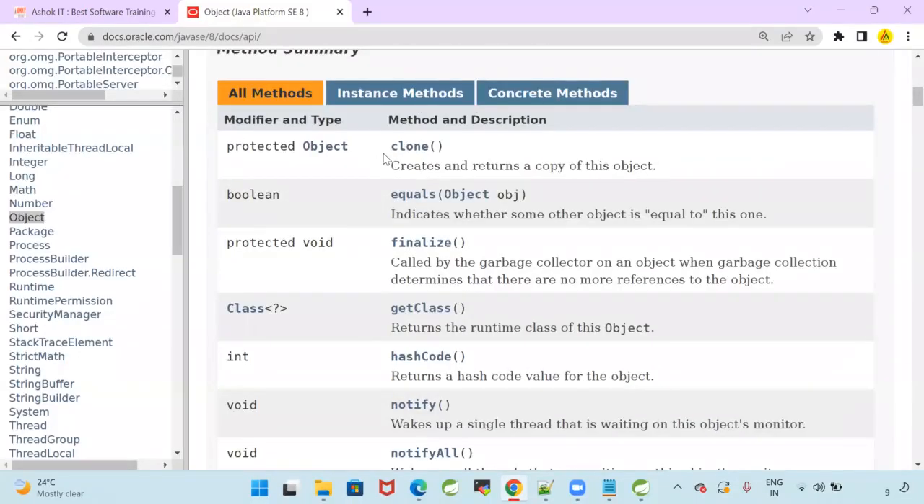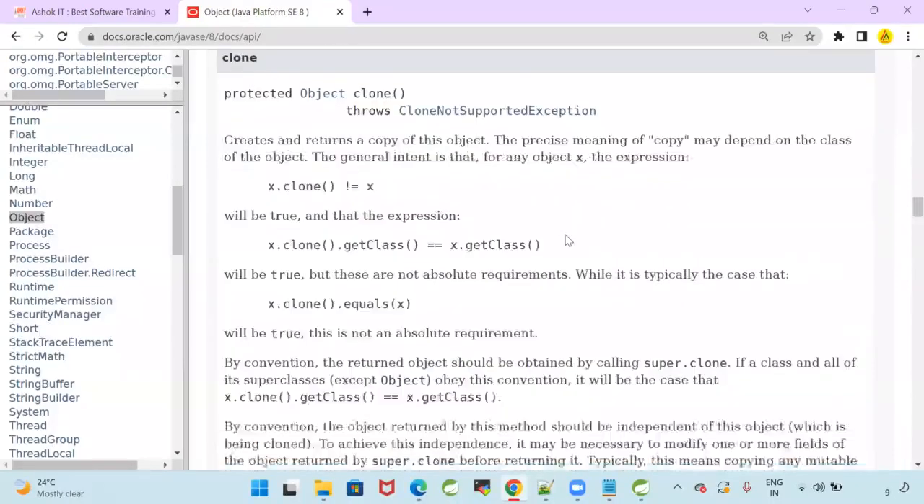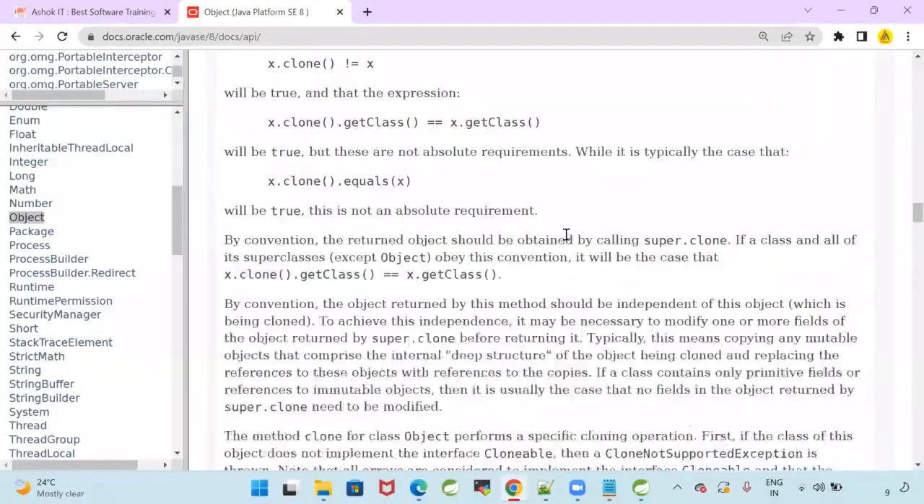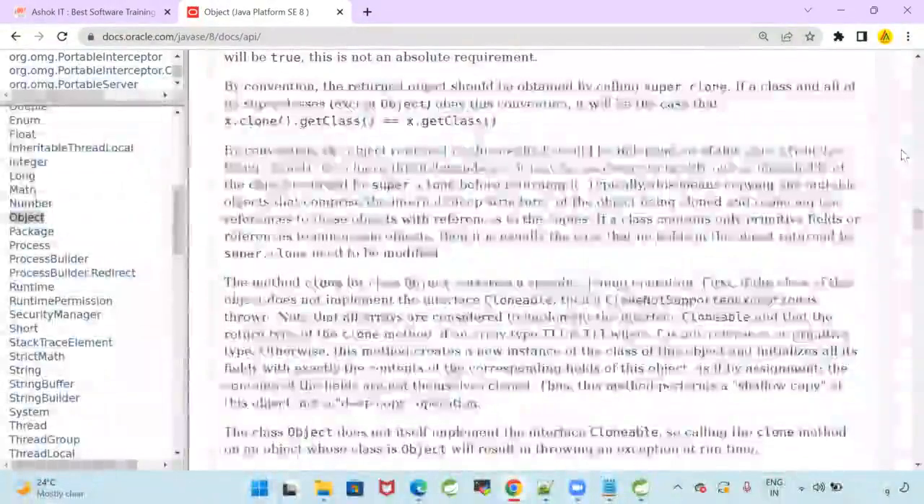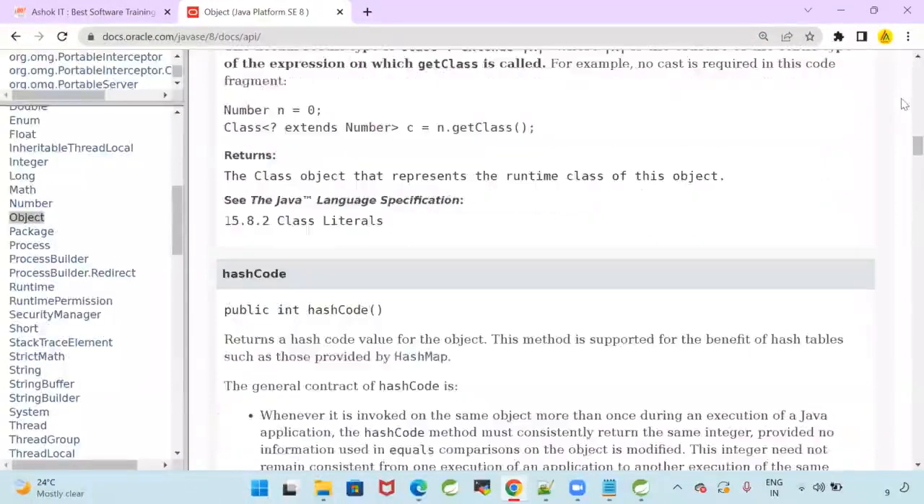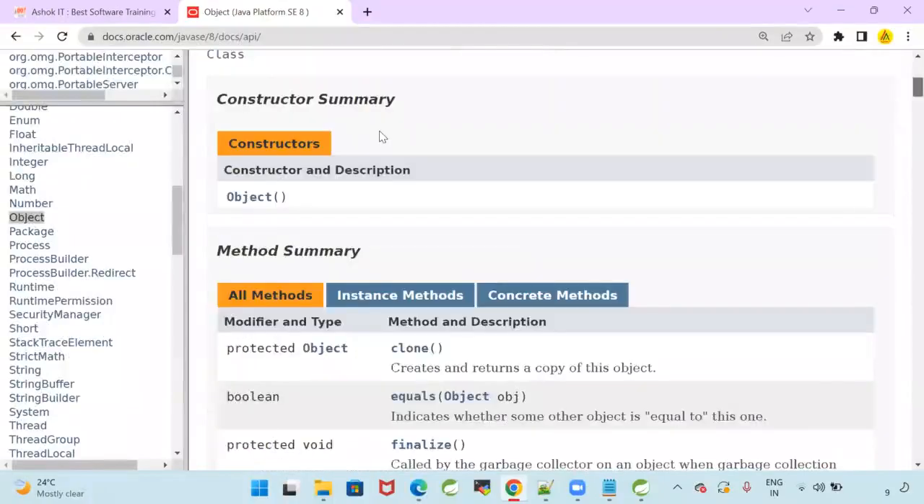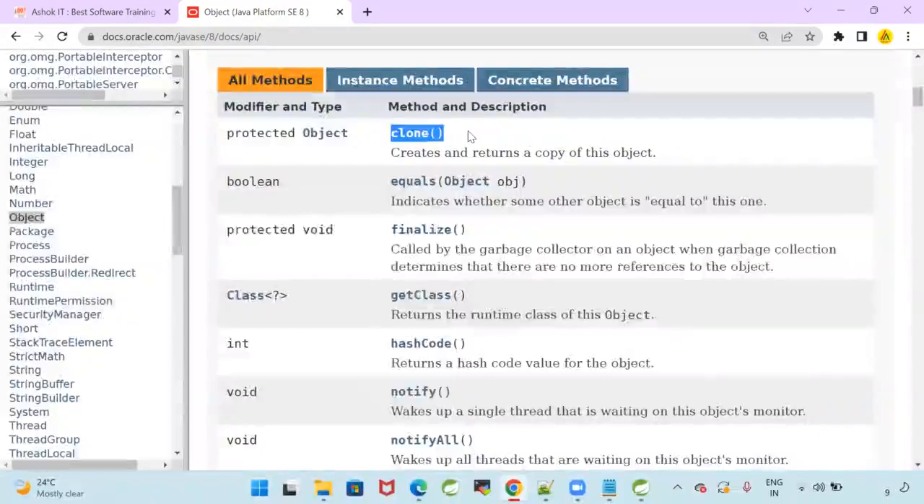For this we need to implement some rules. So what is the first method, guys? Clone. What is the meaning of clone? Create the copy of the object. There is a rule, guys. If you want to implement cloning, the class whose object you want to clone should implement a Cloneable interface. That is the rule given by Java. Cloneable is a marker interface.